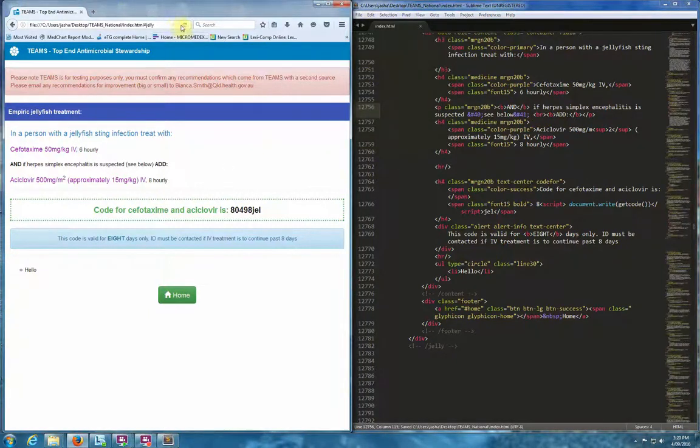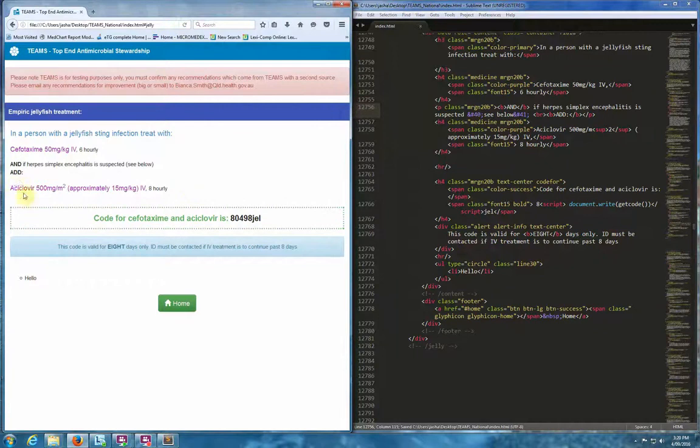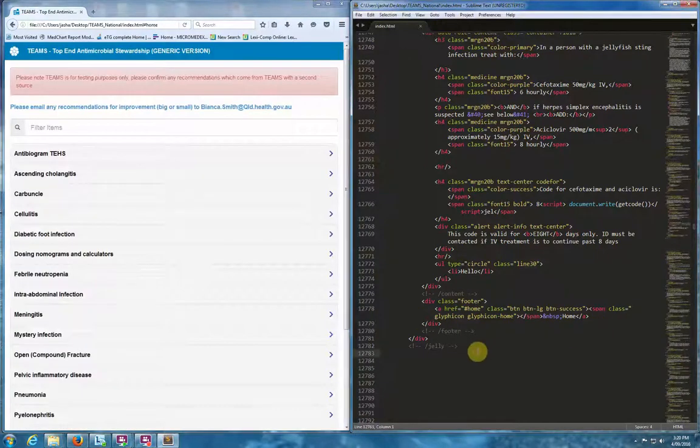Save, refresh, add acyclovir. So a lot of this is just going to be messing around. You can see the code now says 80498, so that middle bit's just generated based on the day of the week. So it's Sunday today, and 498 is just a counter, which is counting up. And so that allows you 8 days for a jellyfish from day 498. And so there you have it. We got a little hello. I think that's pretty much it in a nutshell.